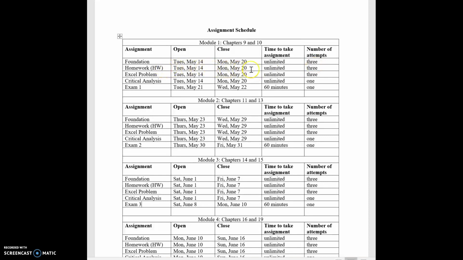The homework is the same thing, unlimited with 3 attempts. The Excel problem is the same thing, from May 14th to May 20th, unlimited with 3 attempts. But the critical analysis, it's the same time period, May 14th to May 20th, but you only have 1 attempt. You'll send it in 1 time. And then here's the most important part.